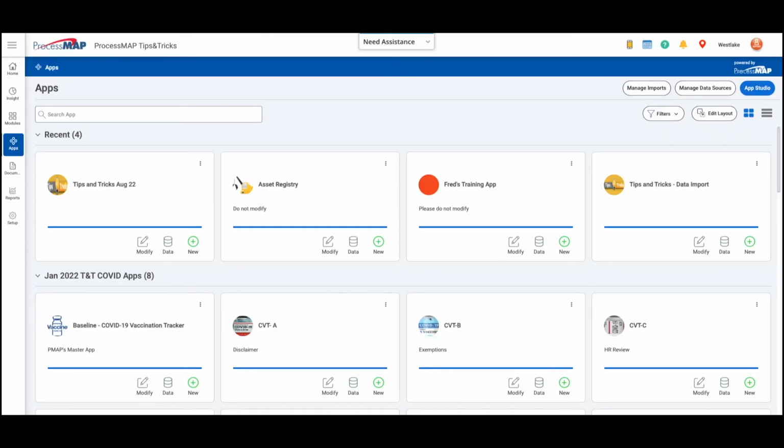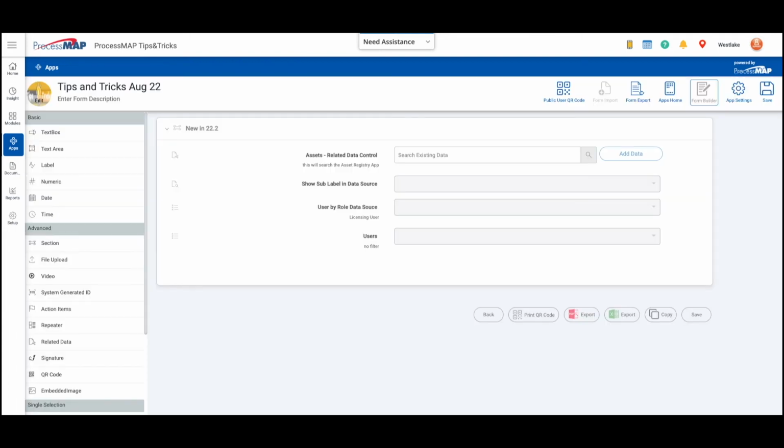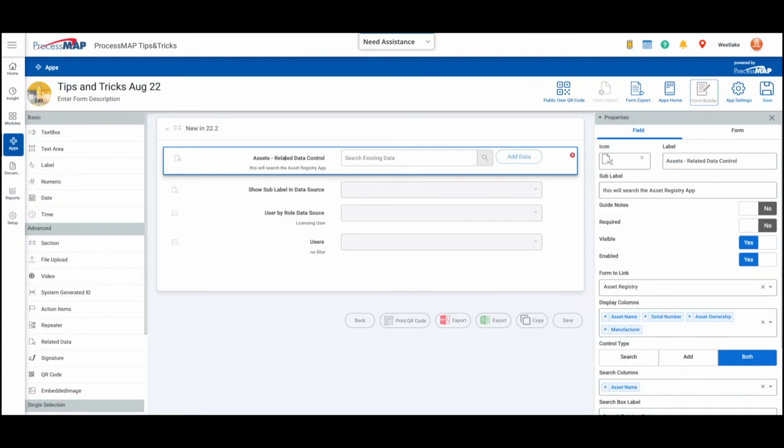Okay, I'm going to go into my Tips and Tricks app. So I'm going to click on Modify. And right here, you'll see I added a control that is the related data control. That's found right here. And the way I set this up, the label on it is for assets. Because what we're going to do is search in the asset registry to bring data over, as well as update data in the other asset registry app.